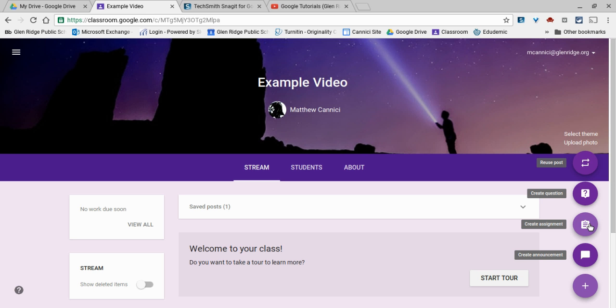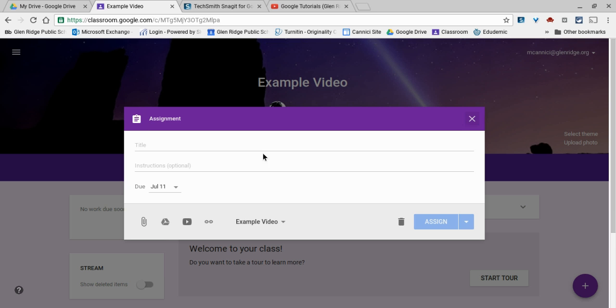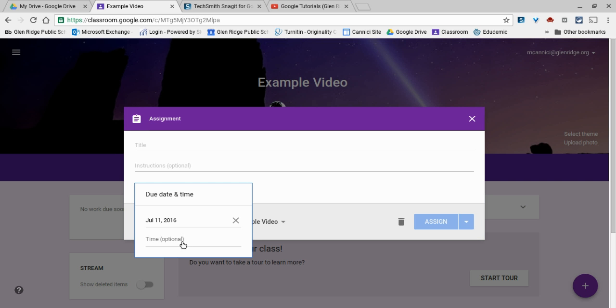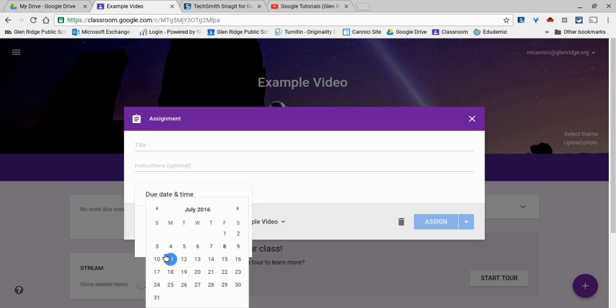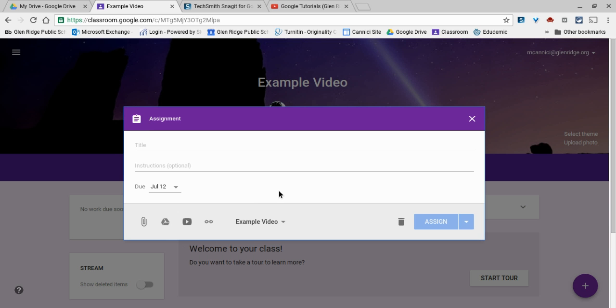I'll do that now. Creating an assignment is the one you'll use mostly. You click that, and you see that you can give a title to the assignment. Usually it should be a brief title, and give instructions as well if you want to. Then you can pick a due date, and you can add a time if you want to. If you don't want to pick a due date, you can just click that out and say no due date. If you do, you can just go back and choose the date again here.